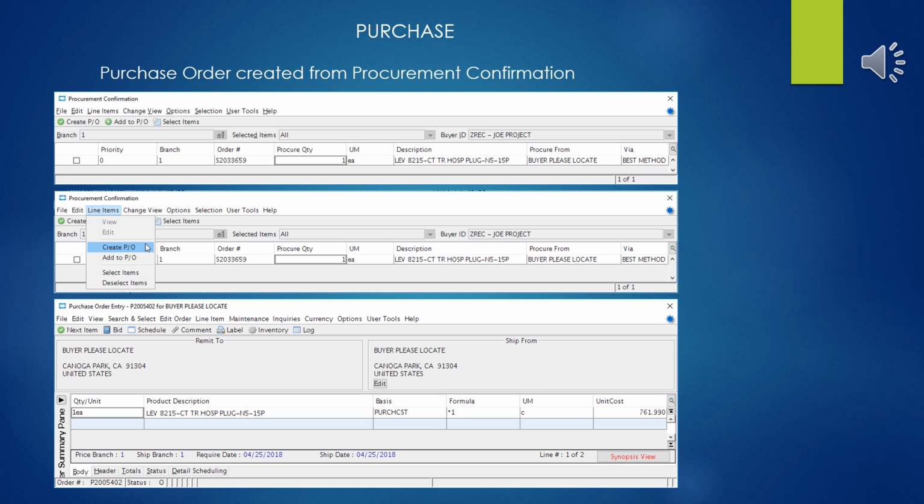Once you've entered the information in the line item procurement and saved that, then you go back to Procurement Confirmation, Line Items, and Create Purchase Order. And that will create the purchase order entry that you see there, where you can complete the next steps.